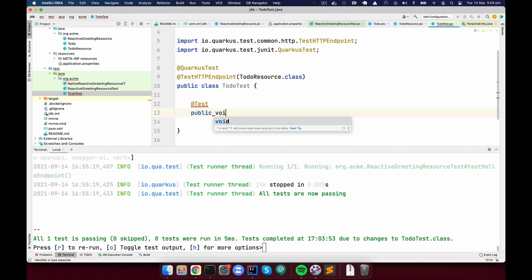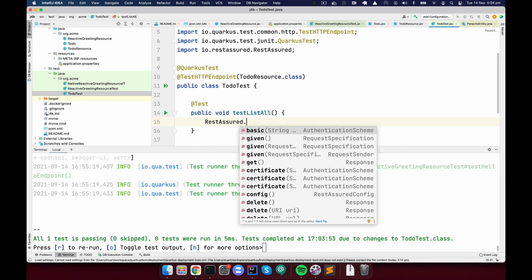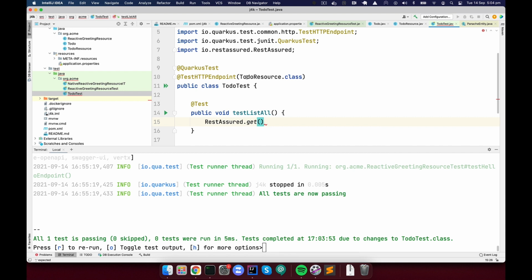So now if I do test public void test list all, I'm going to use something called Rest Assured, which is basically the testing framework that we tend to use in Quarkus. You don't have to use it, but we do automatically wire it up for you so that it just makes using it a bit easier. And it's quite an intuitive API for the most part. So we'll say we just get, and because we've given this test HTTP resource, we don't need to provide a path because it already knows the base path.